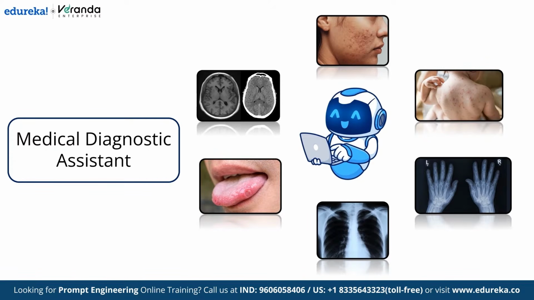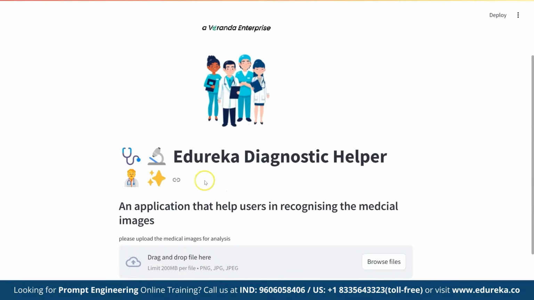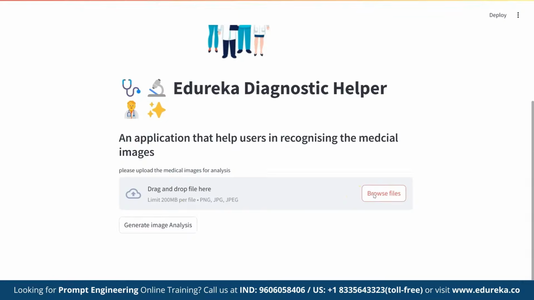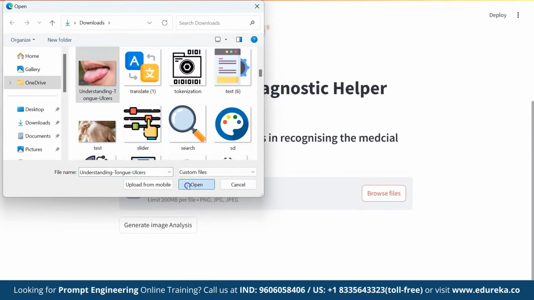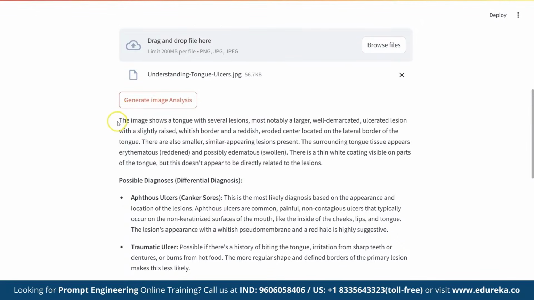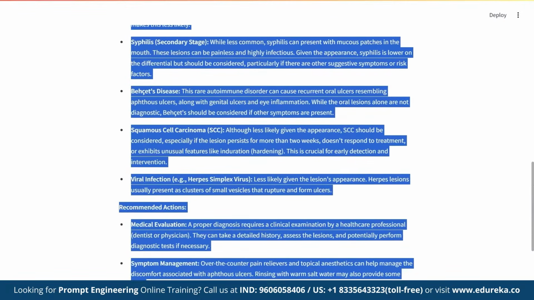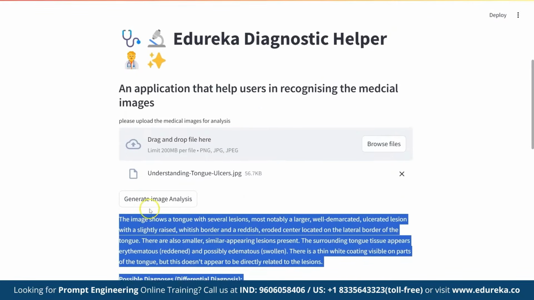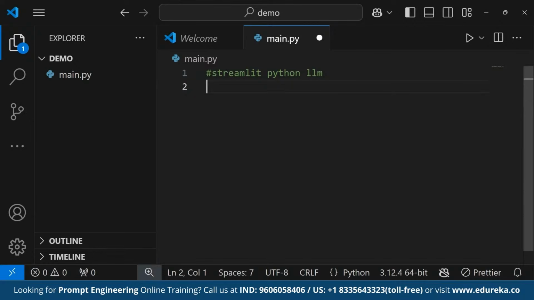So the method uses generative AI to evaluate medical photos and generate a thorough diagnosis report based on the findings. This technology allows users to upload medical images, which the AI model then processes. Now, let us build our project, a medical image analysis application using Streamlit, Python, and an LLM of Google Gemini AI. So this app helps healthcare professionals analyze medical images such as X-rays, MRIs, and CT scans to detect anomalies and diseases. First, let's import the necessary libraries.